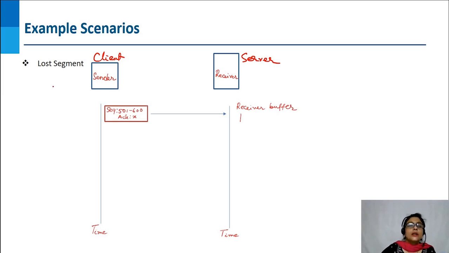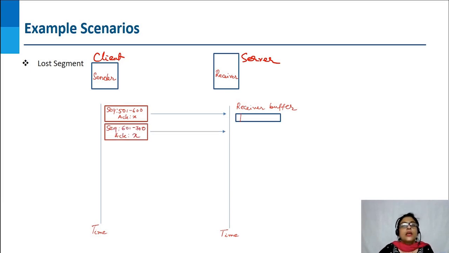Here, the client is sending sequence number 501 to 600 with the acknowledgement X. This acknowledgement X means it has already received some data from the receiver and it is acknowledging it. So it has most probably received data X minus 1. At the receiving end, it will create a buffer and it will store the data.